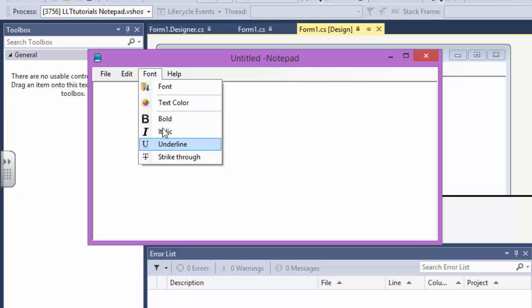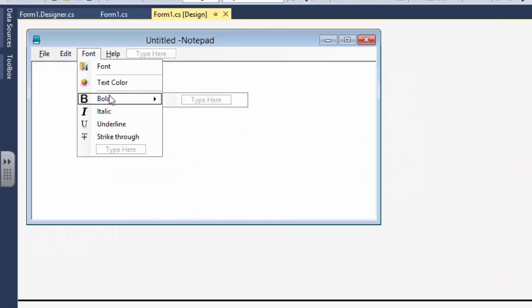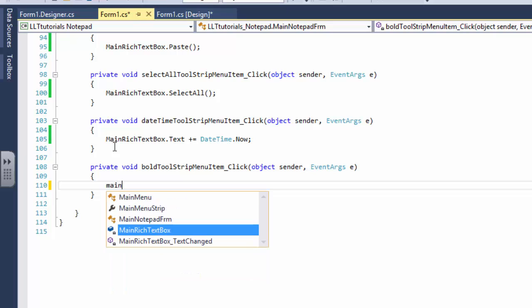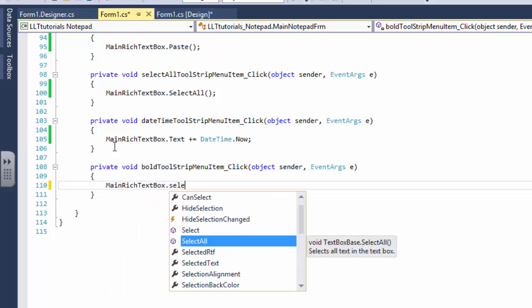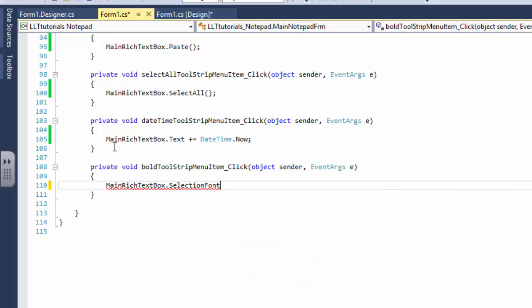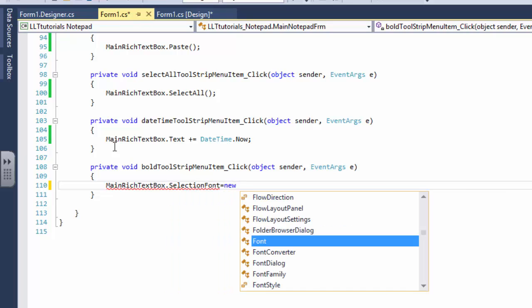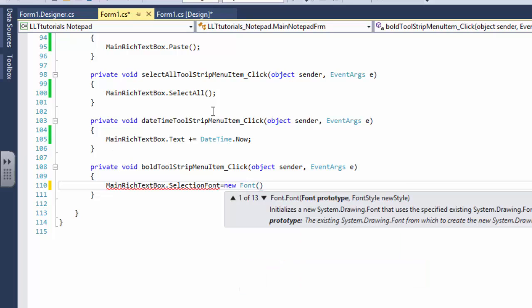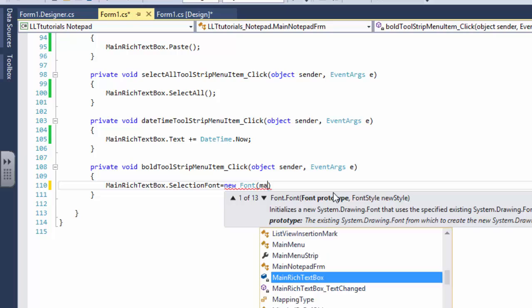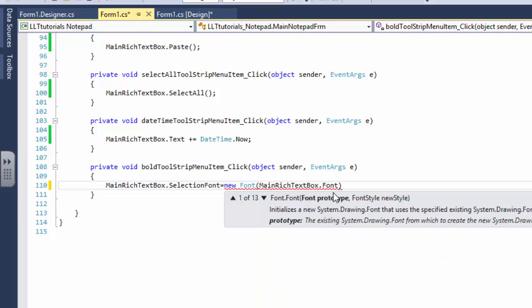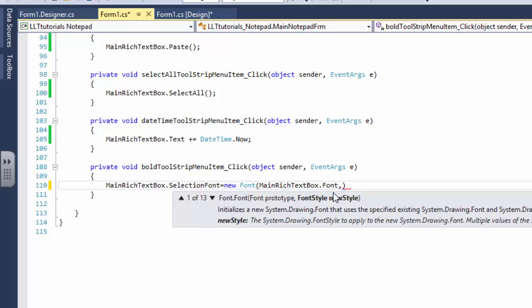Now we are going to be doing these four buttons: bold, italic, underline, and strikeout. So let's go for the bold. We're gonna say main rich text box dot selection font equals new font. And what is the new font? New font, first you have to type the prototype. We are gonna say main rich text box dot font. And what do you want to do with it? We have to say font style dot bold. We want to make it bold.